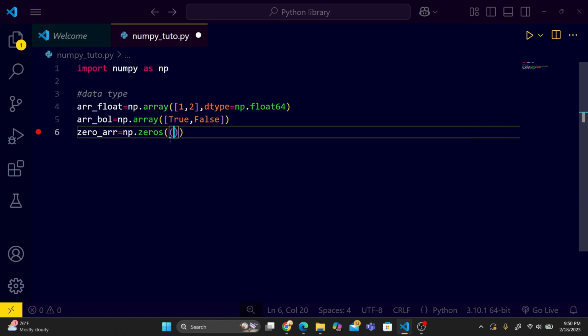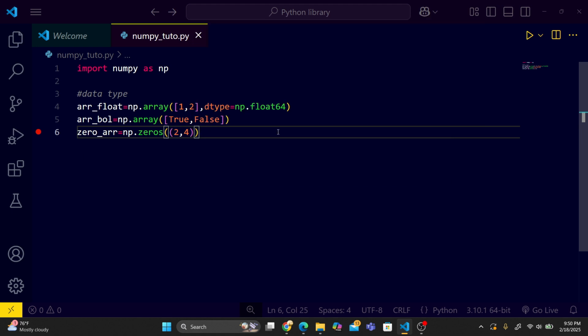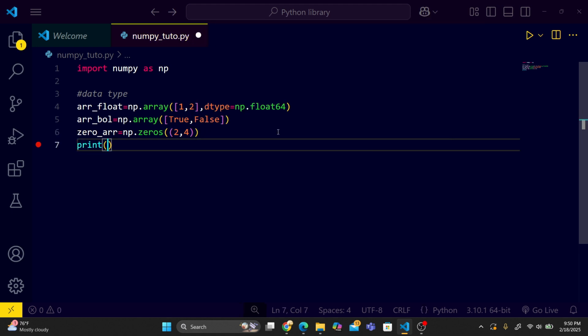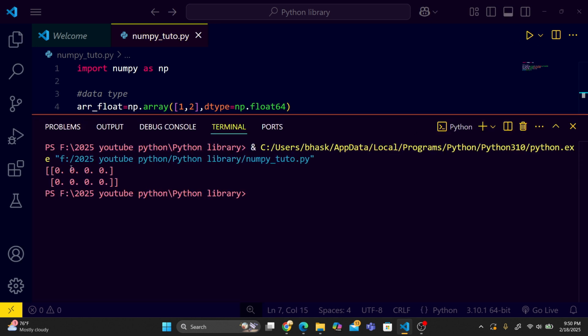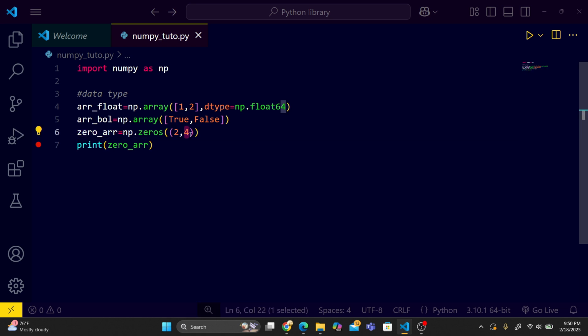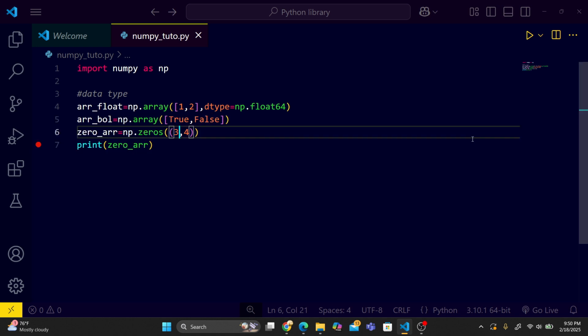Now I want first two-dimensional and four elements each. So now print zero_arr. Yeah, you can see two-dimensional and four elements each, 1 2 3 4, 1 2 3 4, that means four zeros in each. Now three-dimensional and four zeros each. So you can see three-dimensional 1 2 3 and four zeros each. Okay, so yes, in this way you can create the zeros.